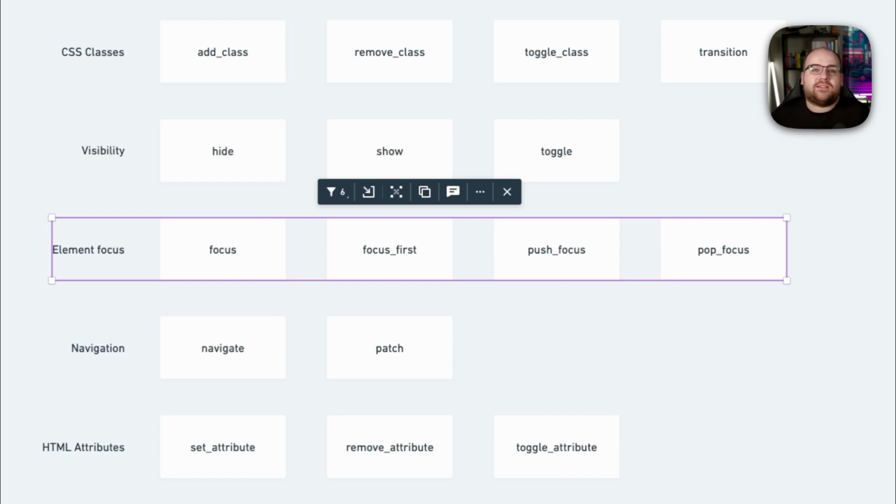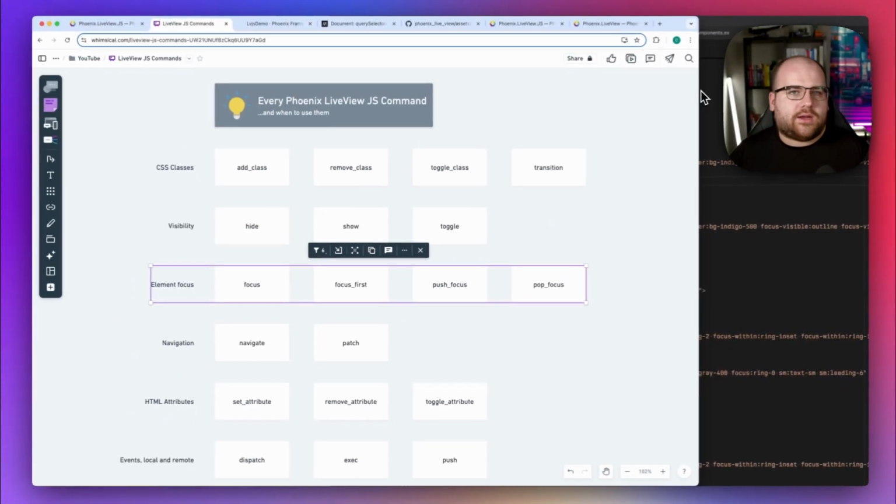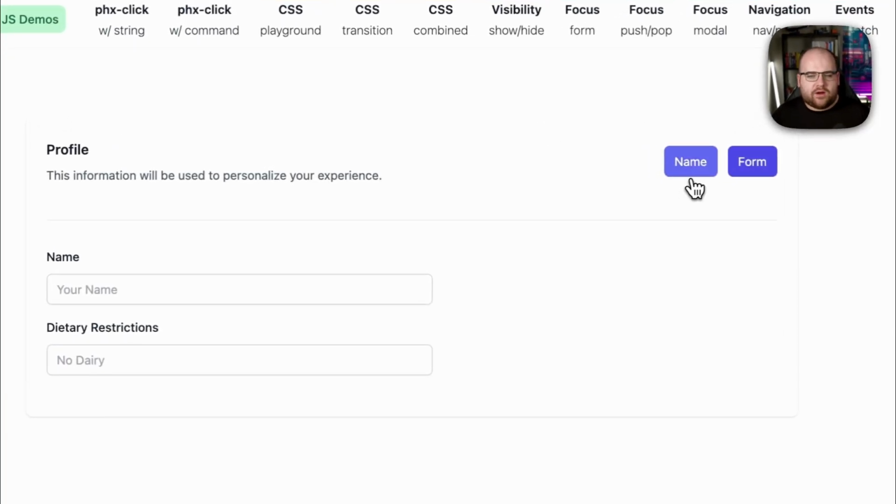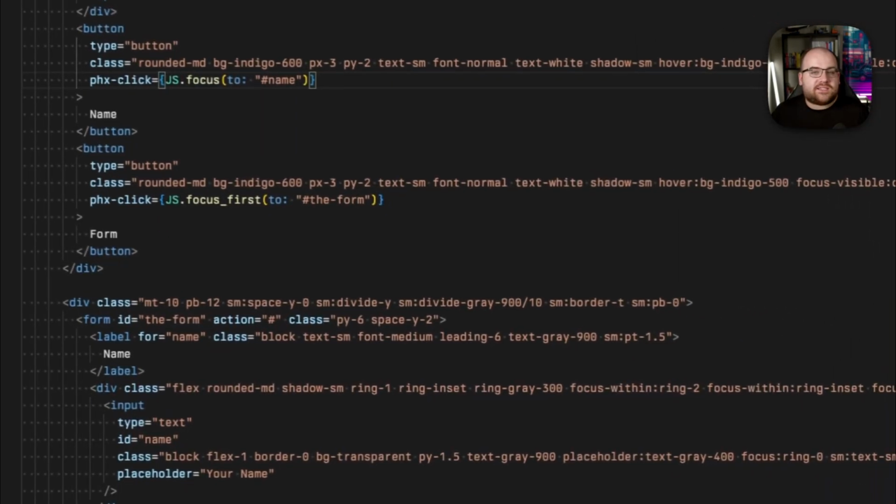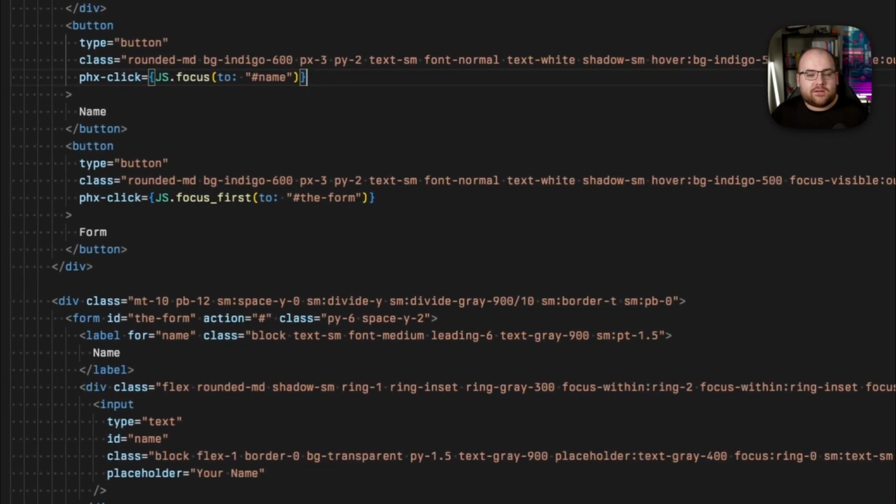There's 4 commands that contribute to this type of experience: focus, focus first, push focus, and pop focus. That's a lot of focus. Let's take a look at a demo. I've got this page where if I click the name button, it'll end up focusing in on the name. It does this by running the js.focus command with a target element that has the ID of name.